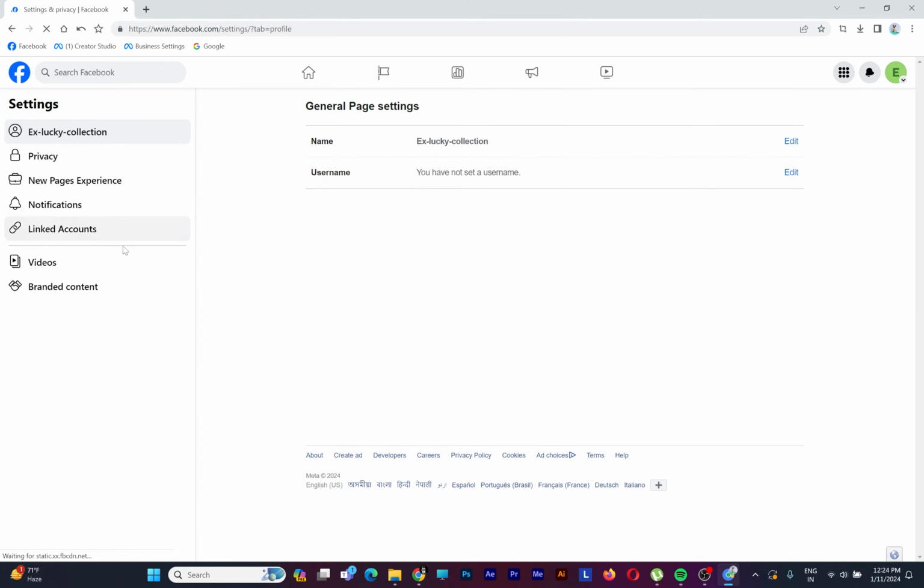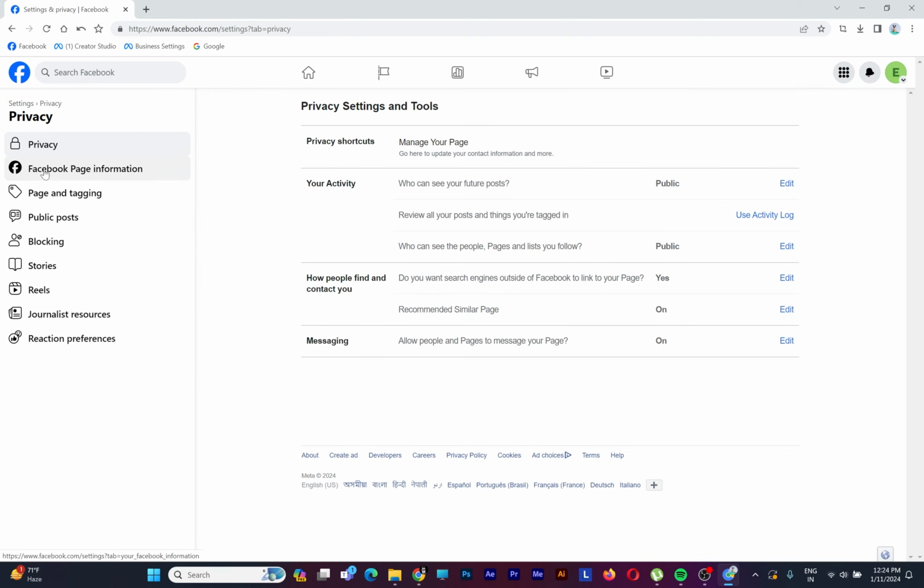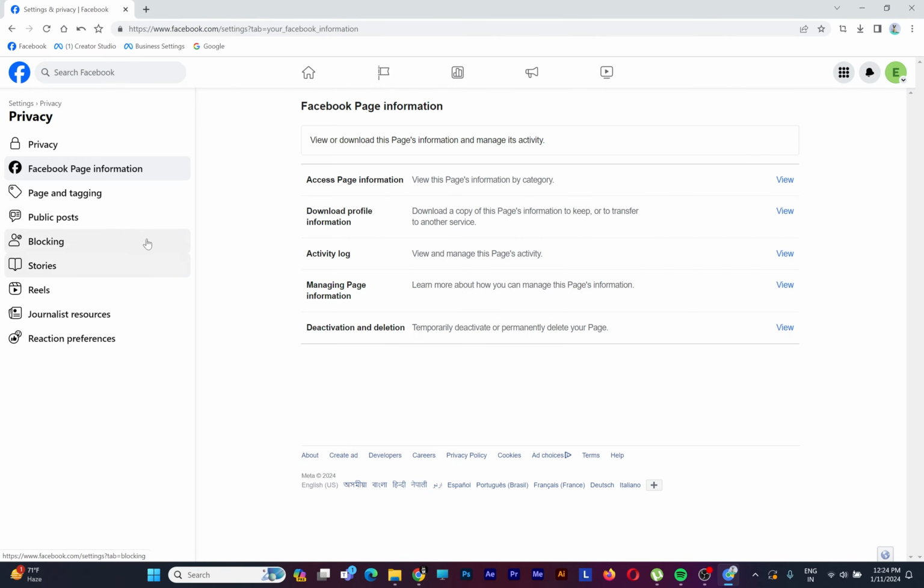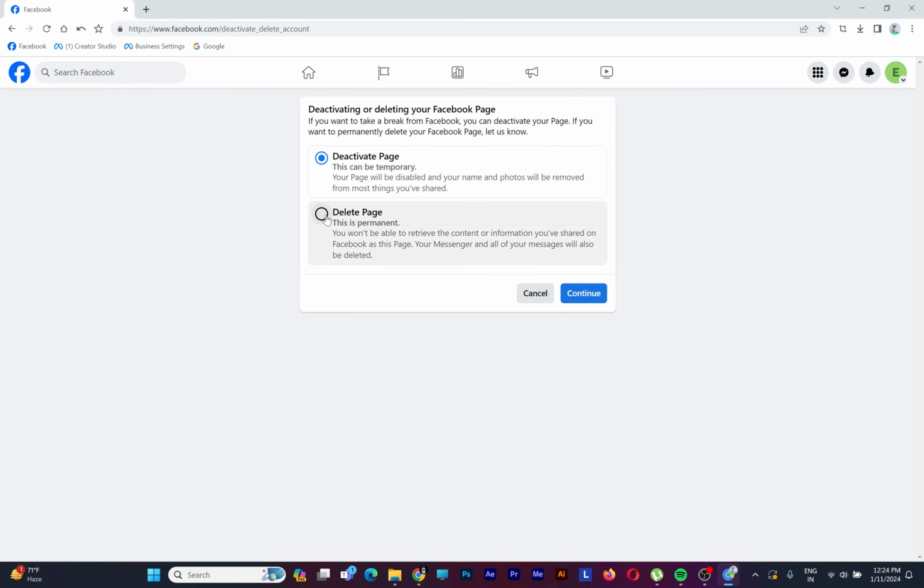After going to settings, this will pop up, and from here click privacy. After clicking privacy, click Facebook page information, and from here you see this, we can delete our Facebook page from here. Just go view and you see delete page, click this delete page.